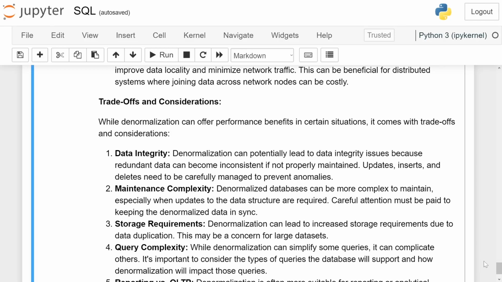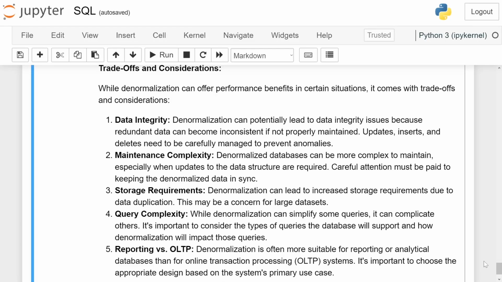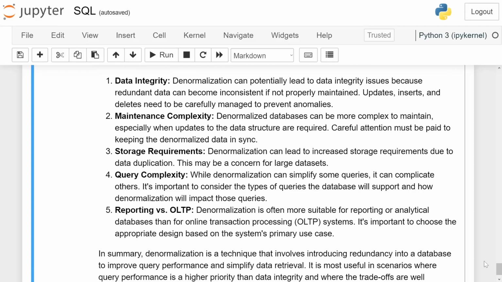Trade-offs and considerations. While denormalization can offer performance benefits, in certain situations it comes with trade-offs and considerations. Data integrity. Denormalization can potentially lead to data integrity issues because redundant data can become inconsistent if not properly maintained. Updates, inserts, and deletes need to be carefully managed to prevent anomalies.